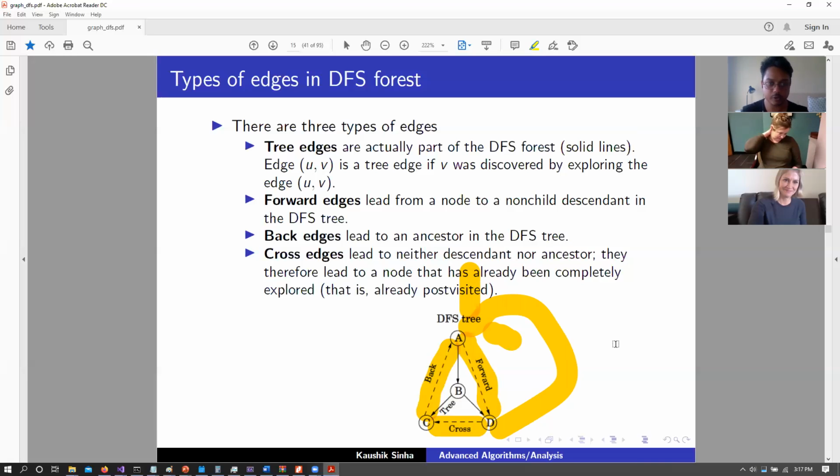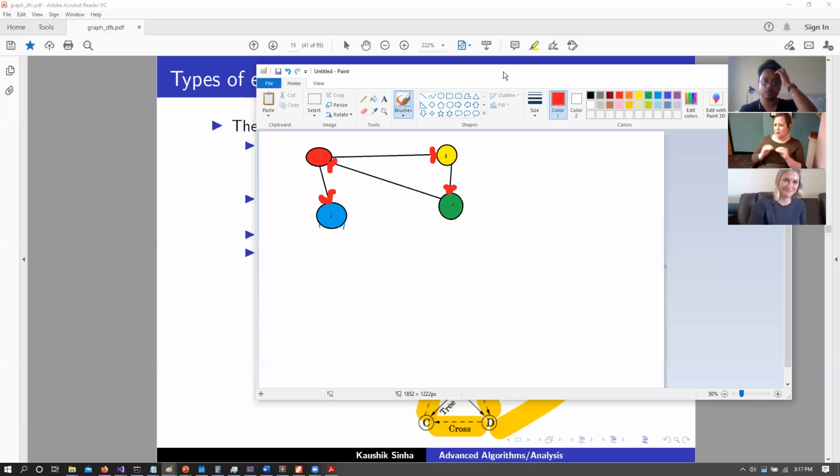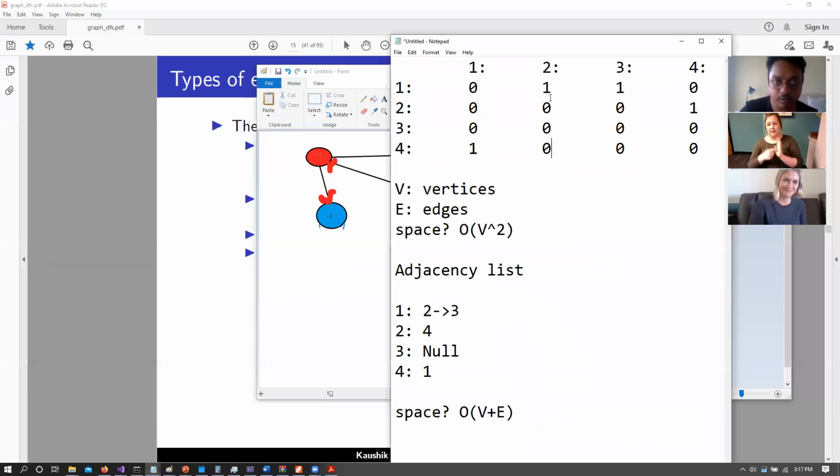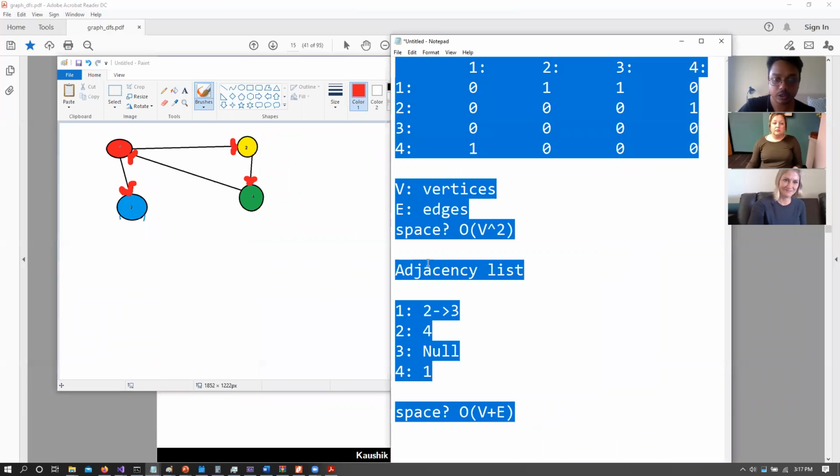Still confused? Want me to give you an example for this? Okay, I just want to clarify both back and forward edges. Let me use this old example here. Let's bring up a notepad.